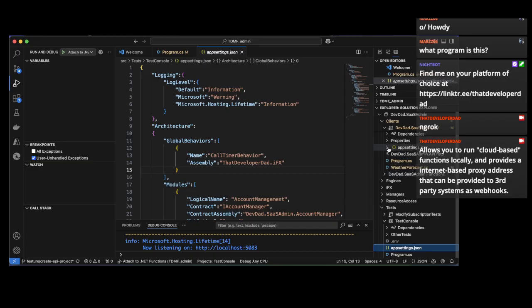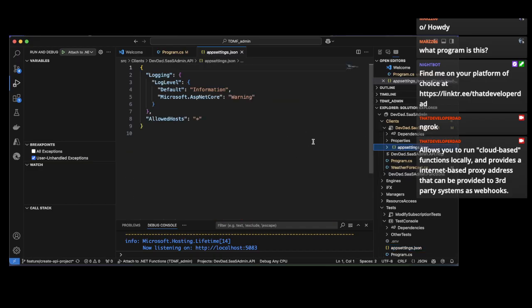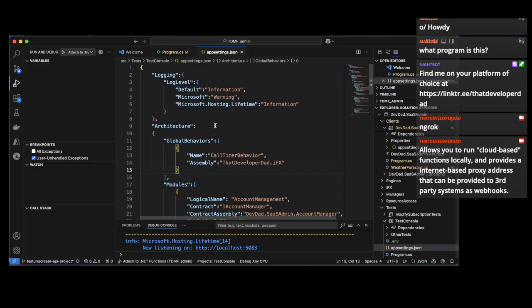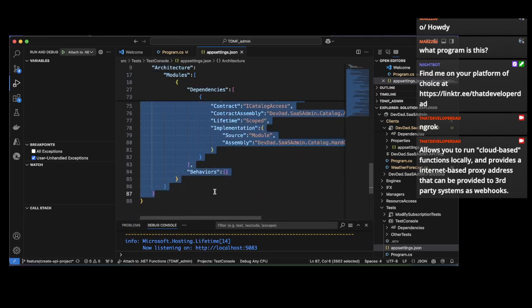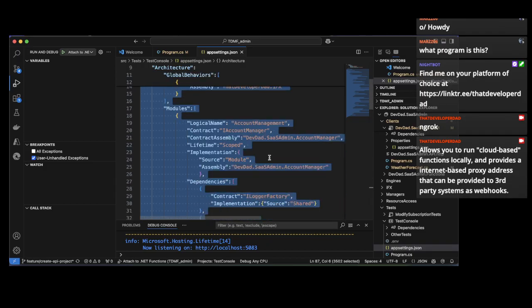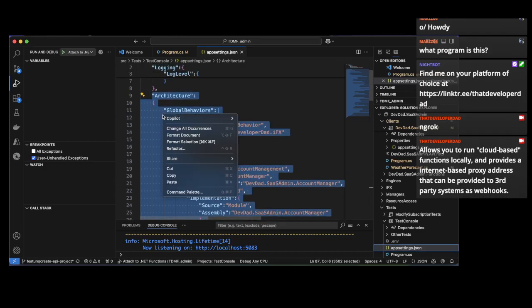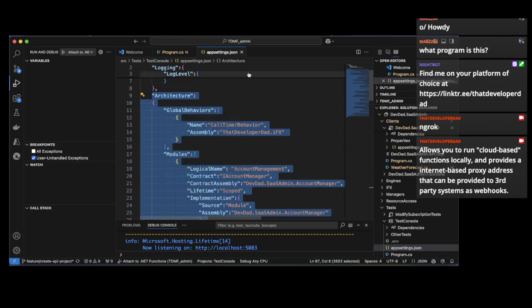Let's take a look at what's in here. Oh, there's very little in here. Okay, I got to leave allowed hosts. But let's grab this. And I want to grab this architecture node. I'm just going to come down here and grab the whole darn thing. And is that my architecture node? It is. So let's copy this.